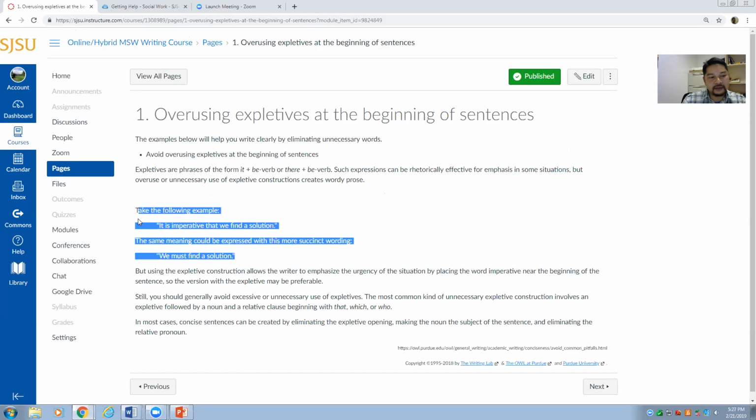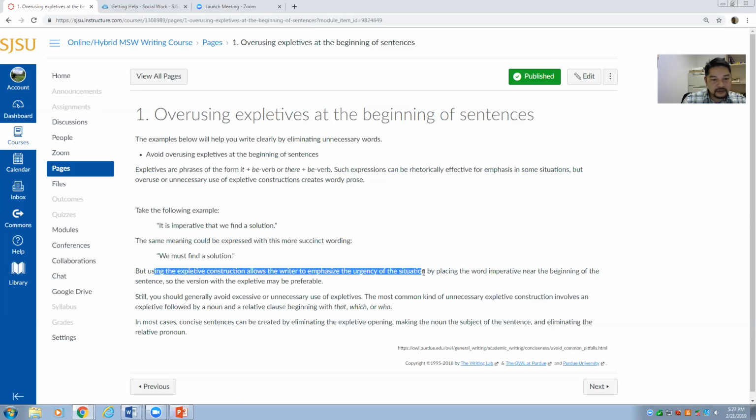So these two are very crucial. You can use some, right? Because you want to show the urgency of the situation. But overusing any passive words or any expletives is just overbearing. It's just like a command. Okay.